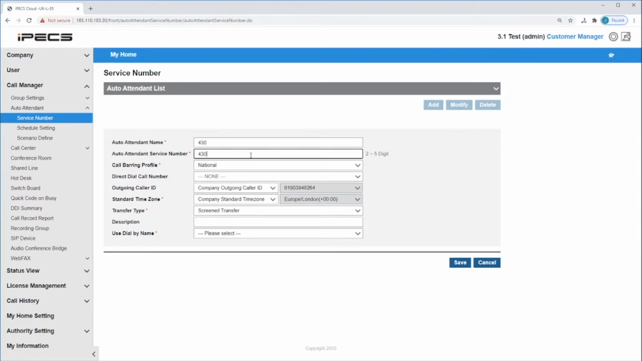number field. This number is not automatically populated. You need to give it an unused number. You can choose the call barring profile you want it to follow, and the direct dial call number if you wish to set a DDI directly to this Auto Attendant. The outgoing caller ID is the CLI sent on an outbound call. Select the one you wish to send out.